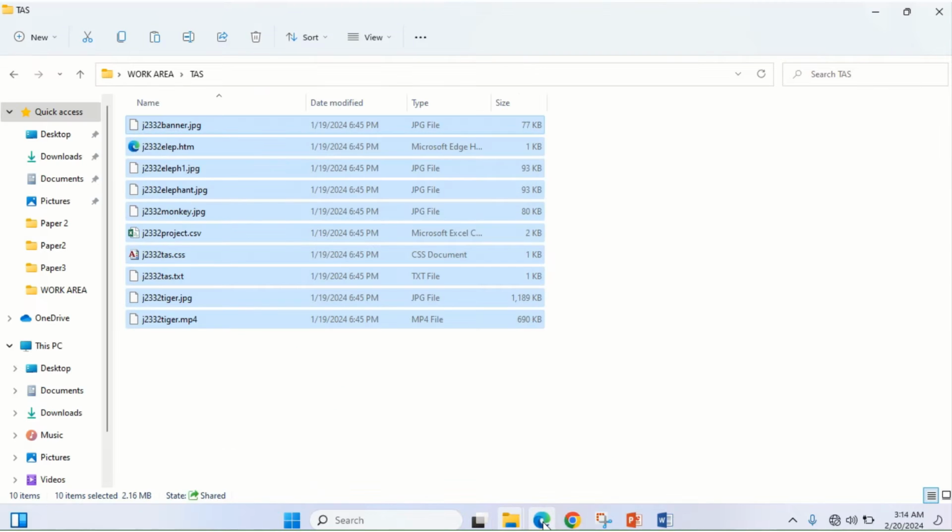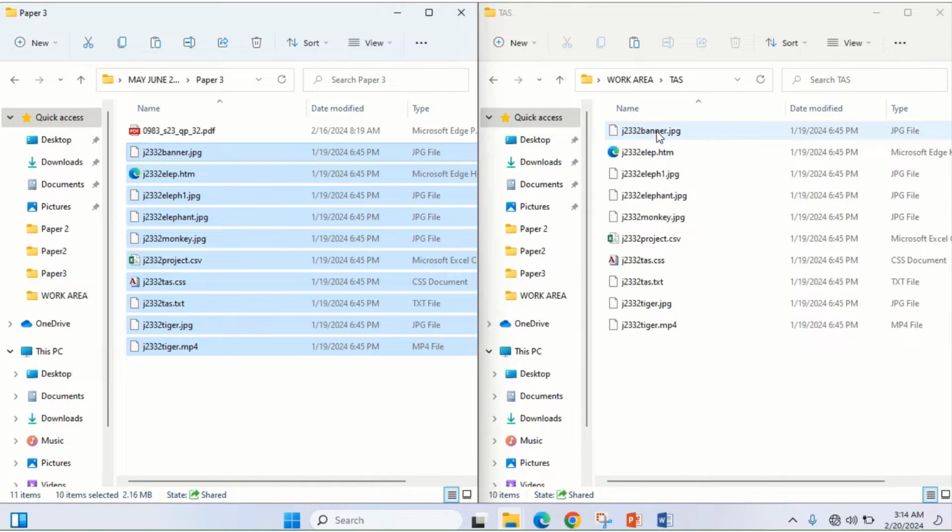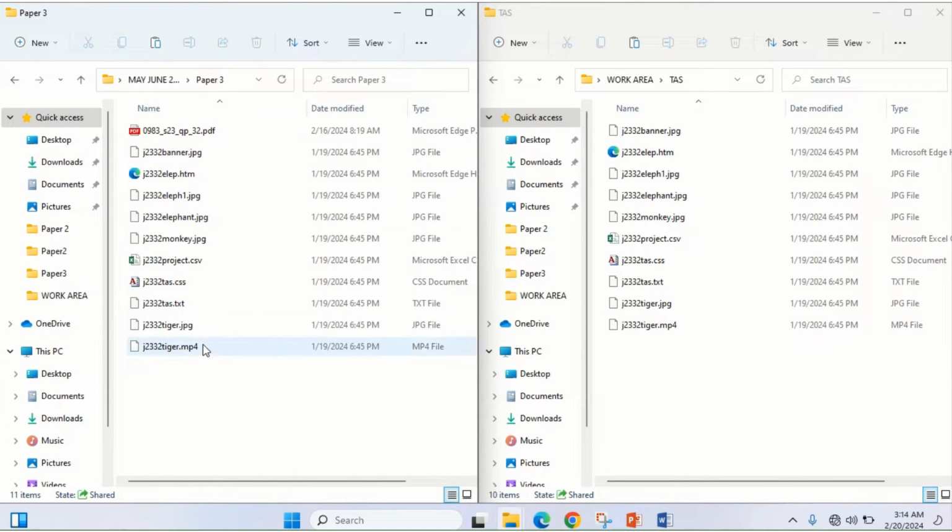Banner, elep1. You can see it here. Then elephant is there. Monkey, projects, tas.css, ts.txt, tiger.jpg, and tiger.mp4. So I have all those here. So that's according to instruction.